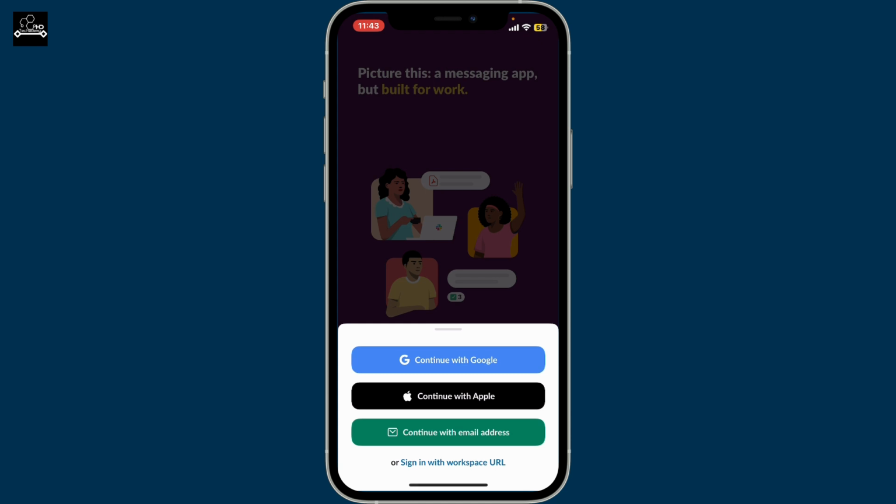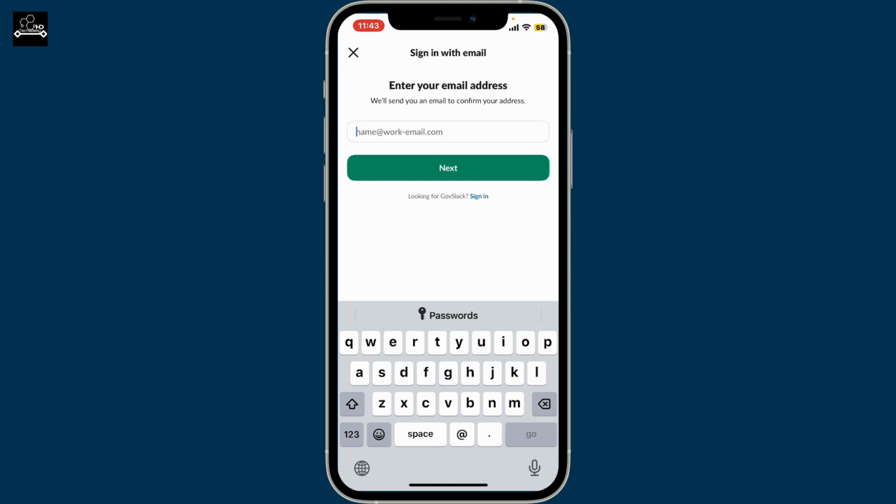You can choose how you'd like to sign in with. You can tap on Continue with Google to log in with Google. Similarly, you can continue signing in with Apple or your email address. Choose the same method that you previously chose while creating your account. I'm going to choose email option.